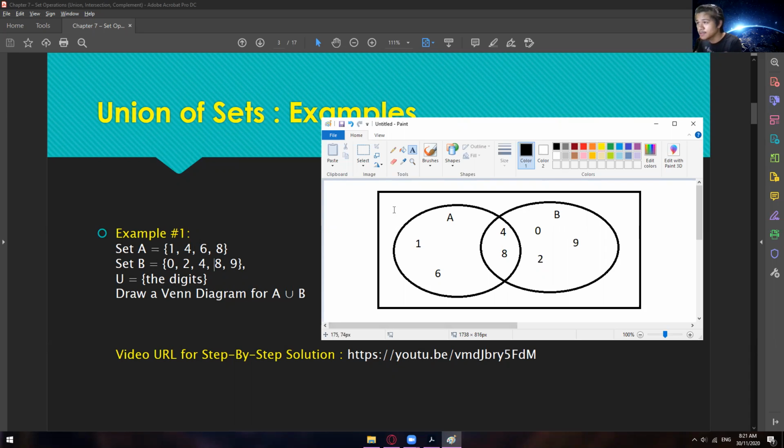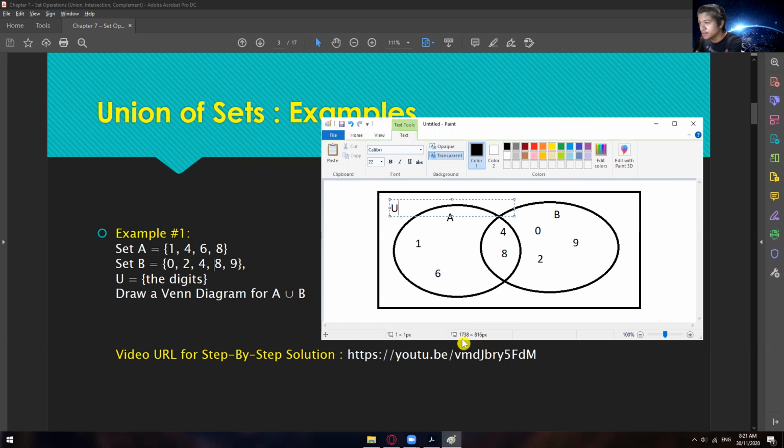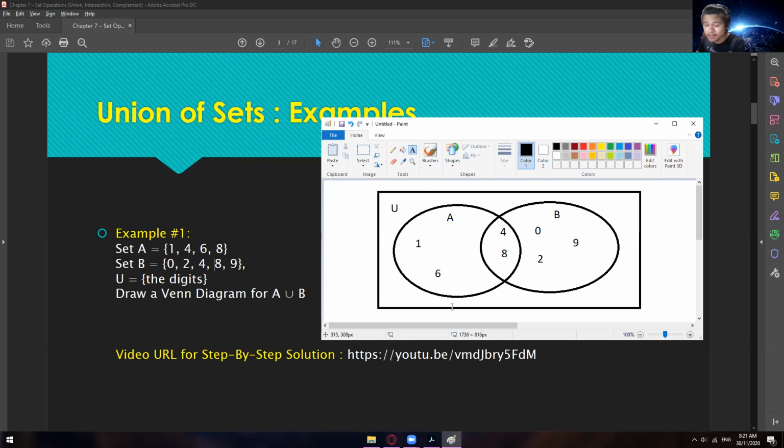So ibig sabihin, etong set U natin must have the numbers 1, 2, 3, 4, 5, 6, 7, 8, 9. Okay. So mag-i-start tayo sa 1, check natin. As you can see, meron na sa letter A, 2 meron na sa B, but 3 wala pa sa set A and set B. So ibig sabihin, dapat nandito pa rin siya sa set U.